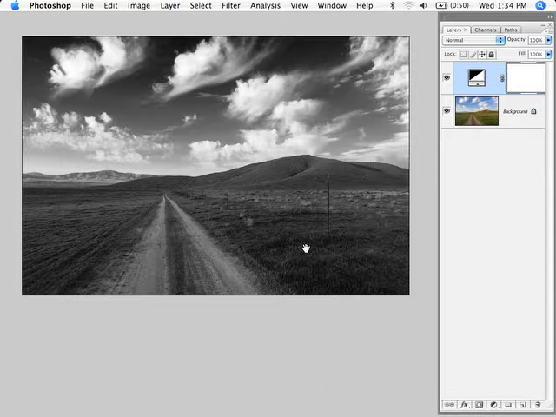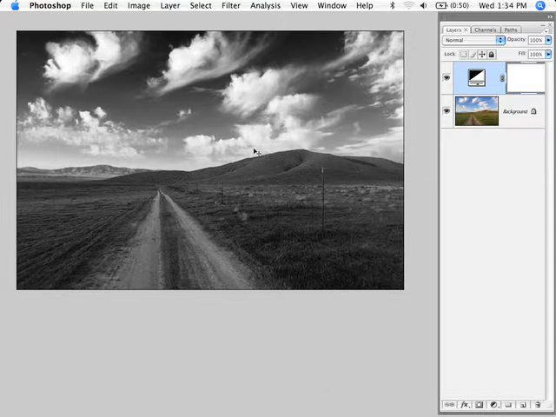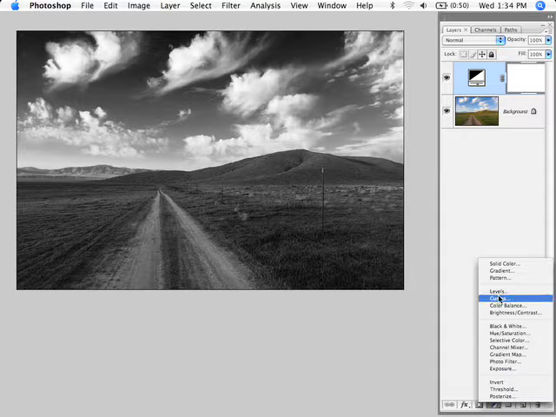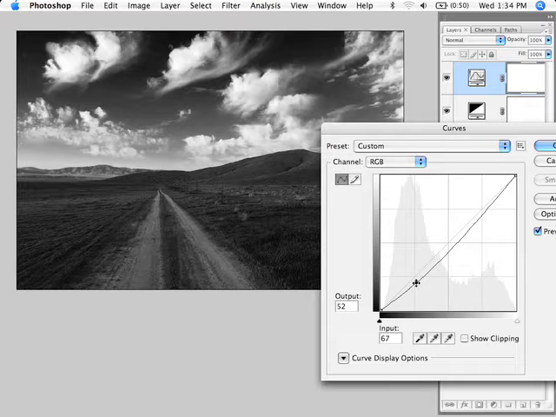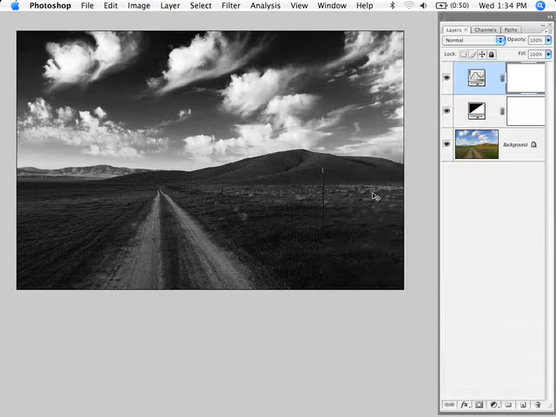So that's a pretty good black and white conversion. The next thing that I want to do, though, is add a little bit more contrast and deepen some tones up top. So I'm going to create a curves adjustment layer. I'm just going to bring down some of these tones, do a little S-curve here. Click OK. Now the problem is I darkened this area down here.